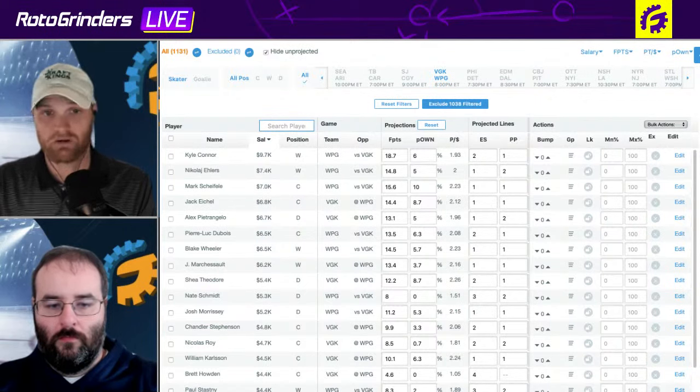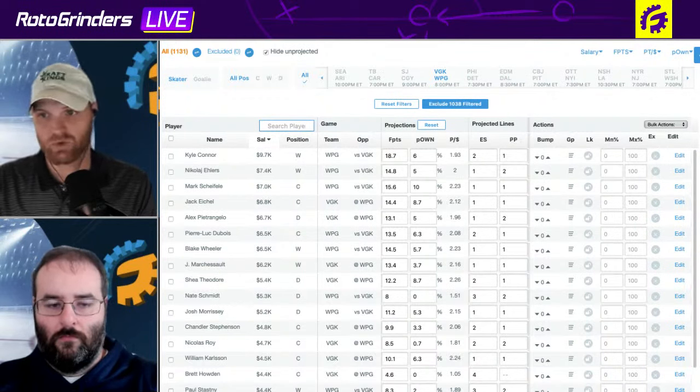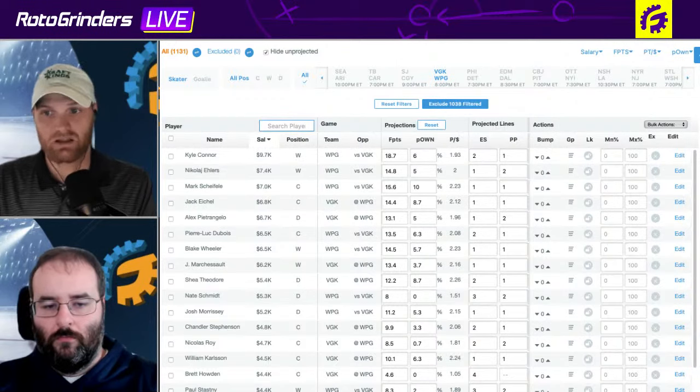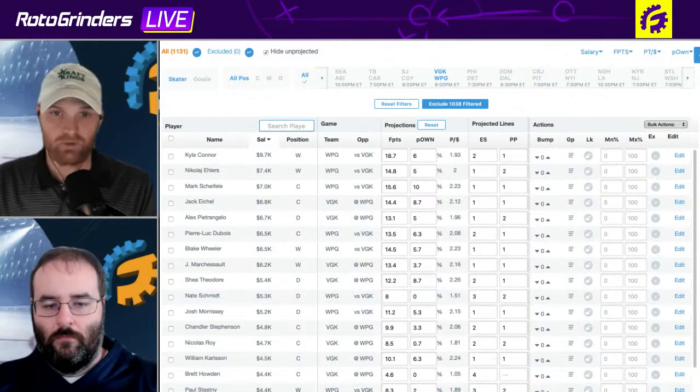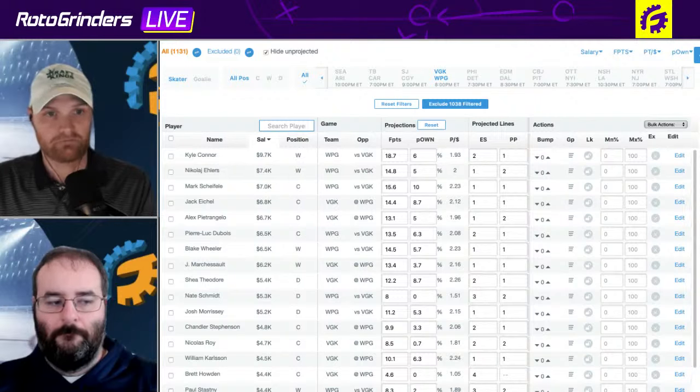Nikolai Ehlers has gotten bumped to the first line now with Scheifele and Wheeler. I think that'll help both Ehlers and Connor because they were a little bit cannibalizing each other's shot on goal volume. So really everyone from the top 6, except for maybe Svechnikov, who's been kind of a dud this year. So the entire power play. And then you could even throw in Josh Morrissey. His usage has gone up a lot lately. It feels like earlier in the year they were splitting between he and Pionk. Now it's pretty much his role on the power play. So I think Morrissey at 4,400 is a solid value.